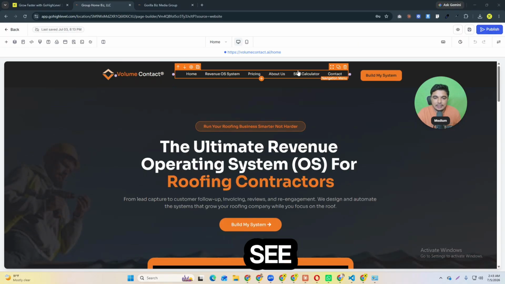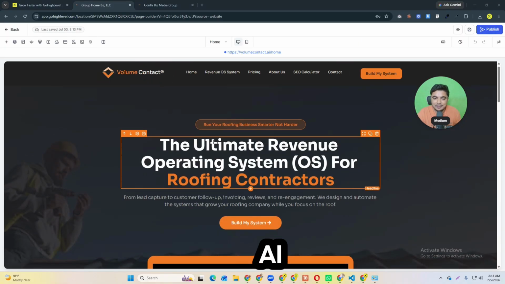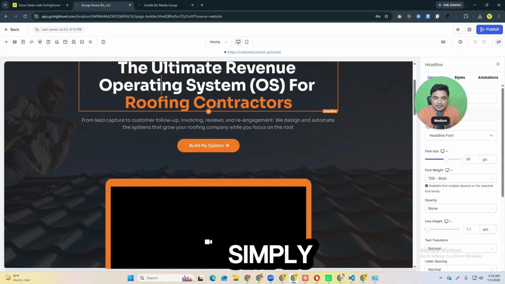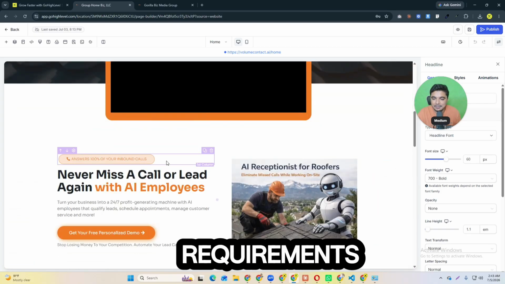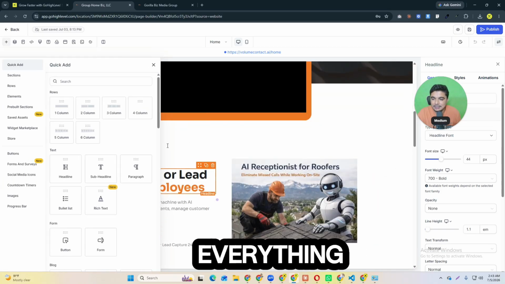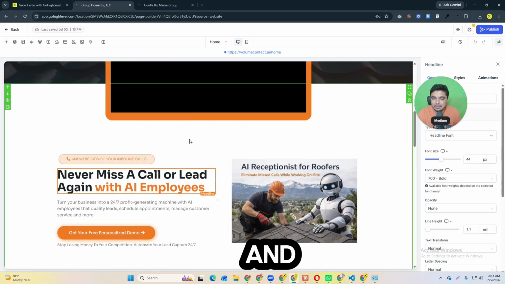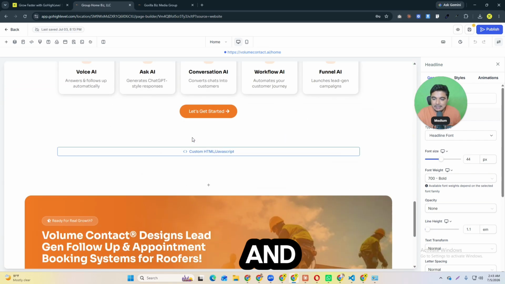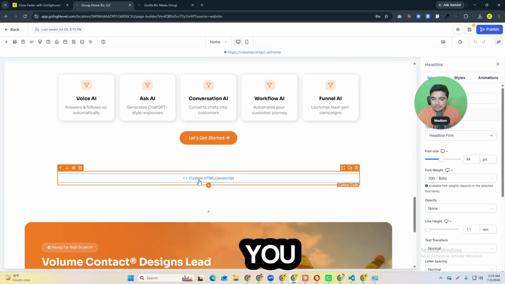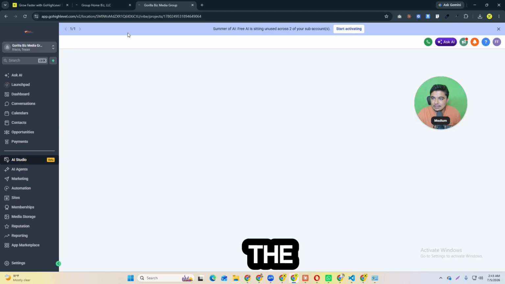Now here you can see this is with AI builder with drag and drop. You can just simply click and change it according to your requirements. You can update everything here. You can add more features and more designs as well.